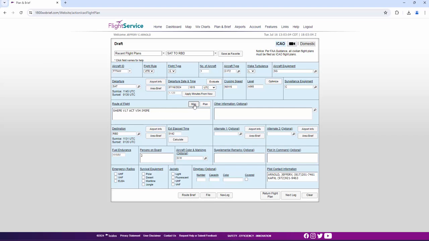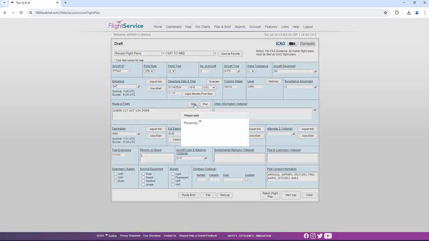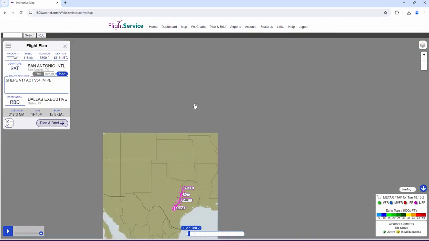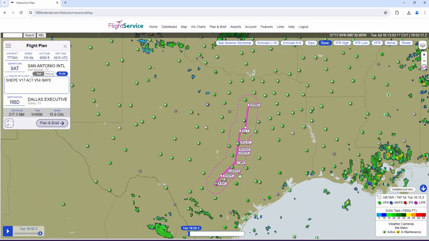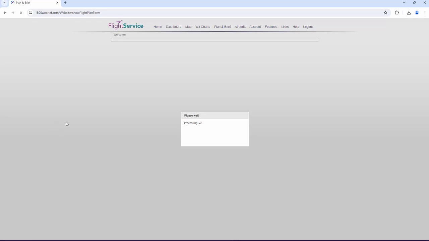If I want to look at this, I'm not going to click on it now, but clicking on this map button is the exact same as clicking on this map button up here. It'll just take you over to the interactive map. I said I wasn't going to do it, but here we are. And you can come in and take a look at your weather as you see fit. This button on the flight plan mask, we've got a little mini flight plan mask on our interactive map. This will take you right back to the plan and brief button.